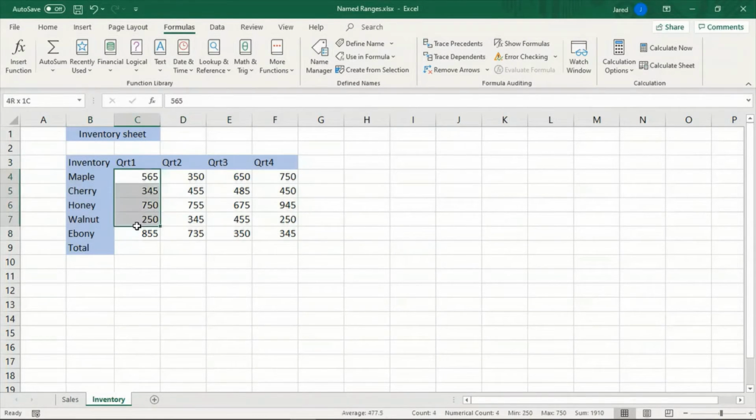So I'm going to highlight from cell C4 to C8, which is basically my column for quarter one, and you'll see that it named that column quarter one because it took the name from the top row. And if I look at the other columns, you'll see the names will correspond as well. So quarter three, quarter four, and I also created names in my rows as well.